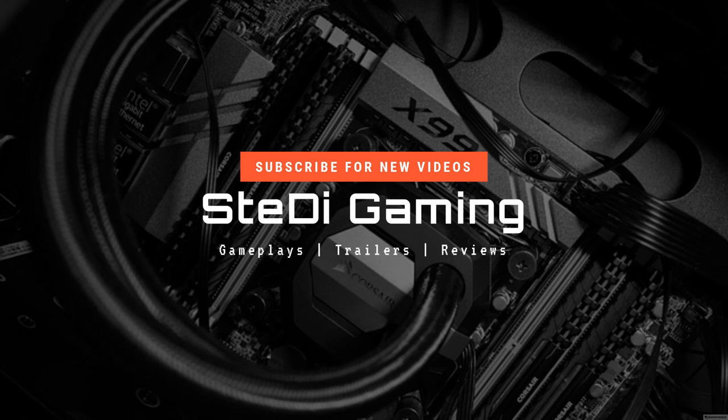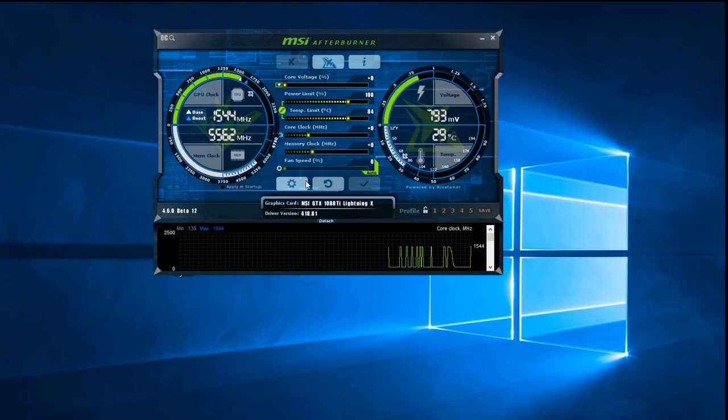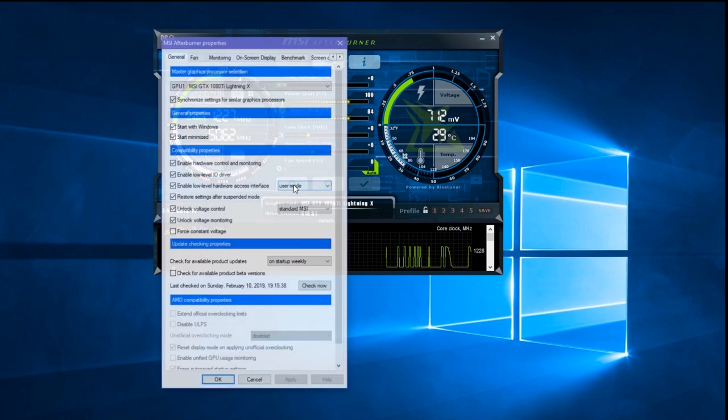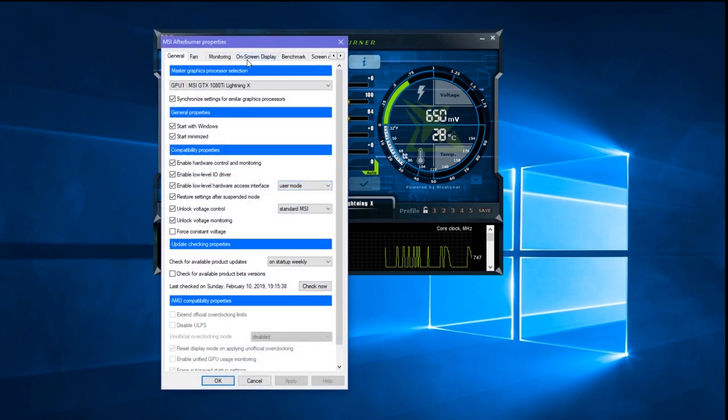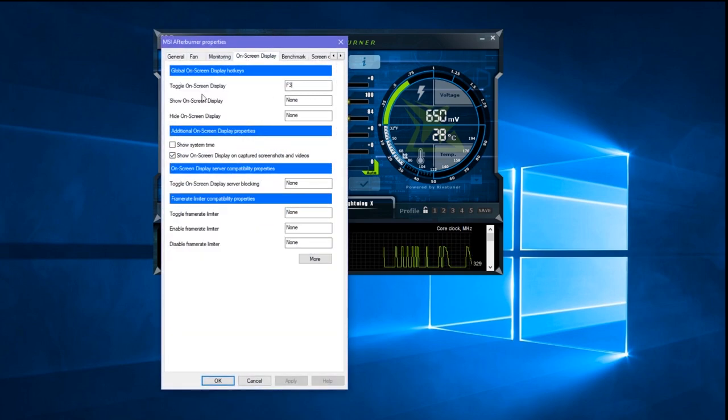Hey guys, today we're going to show you how to turn on OSD information like processor, FPS and GPU usage and stuff in any game you play. For this task you need MSI Afterburner software, where you go to settings and then you go to on-screen display.